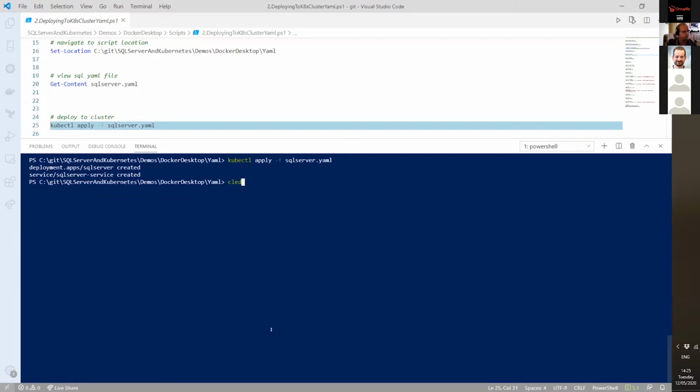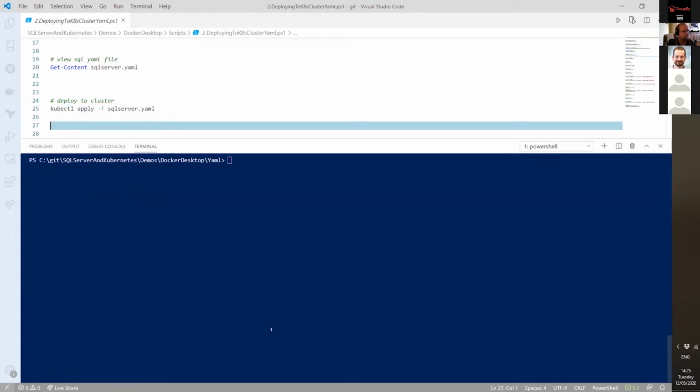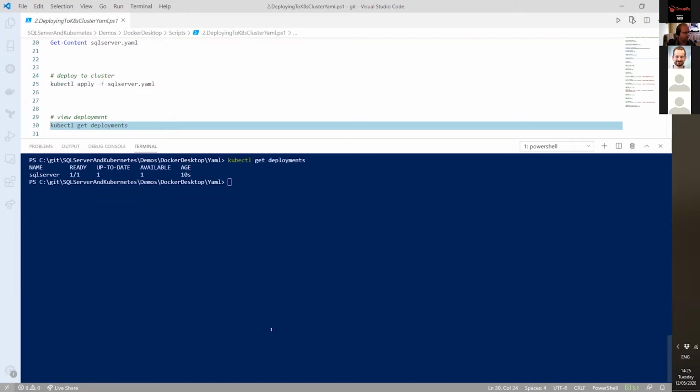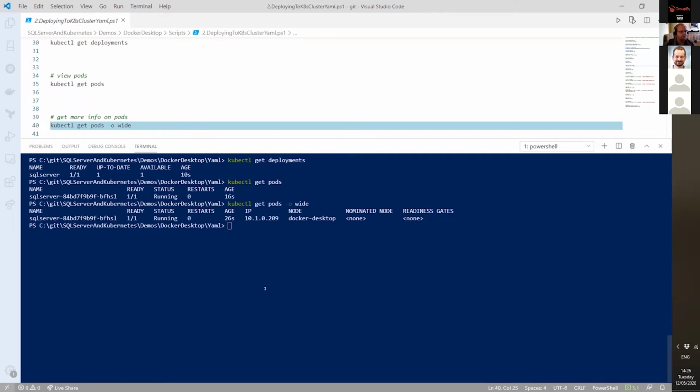So you can have a look and get deployments. There we go. Ready, up to date, and available. All ones. You can view the pods there as well. There's my pod running my SQL instance. I can get some more info on my pod by using the -o wide flag, so I can see things like the pod's IP address, what node it's running on. Okay, I haven't got much of a choice here because there's only one node, but it can be handy.